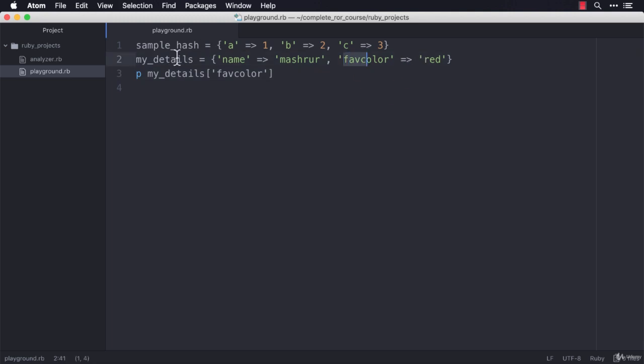All right. Now, if I wanted to get a value associated with my sample hash, for example, the value associated with B, which is 2, let's see how we do that. I can do the same thing. Instead of printing out my details, I'll say sample hash and then B.